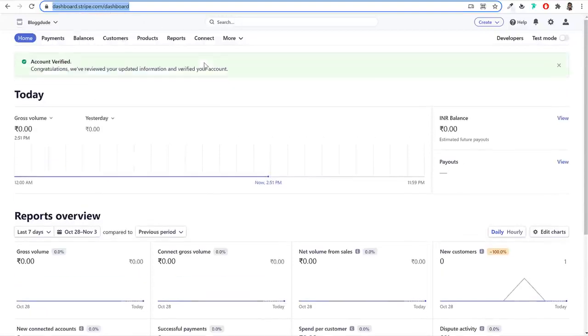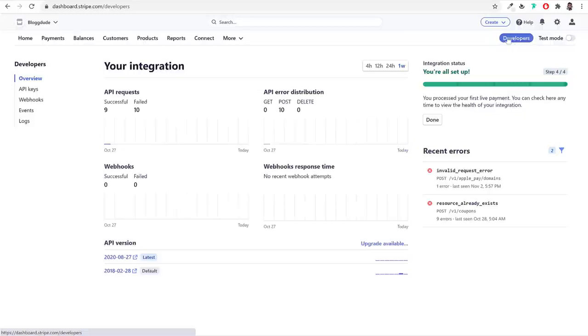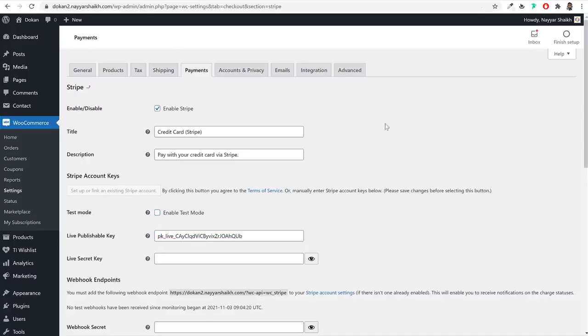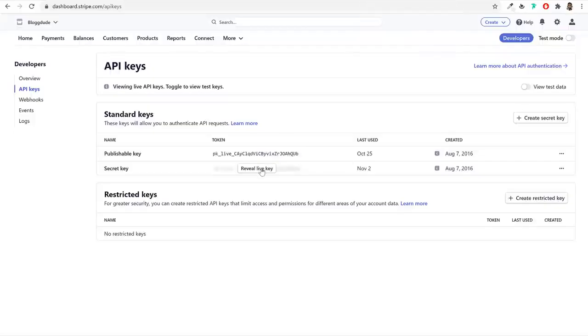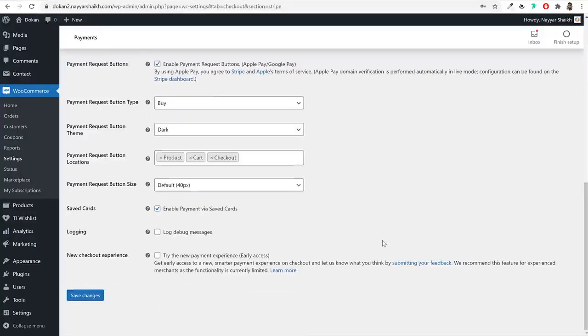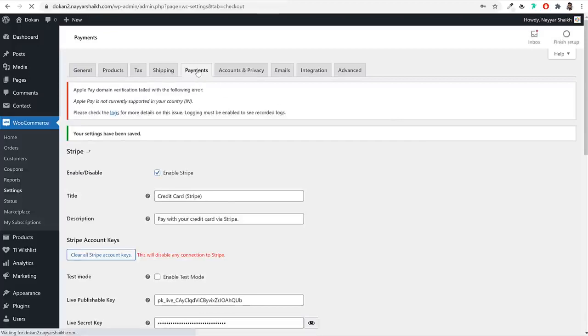Log into your account. Now click on developers, this is where your developers option is. Now at the left hand side, click on API keys. And here you have your publishable key and secret key. Click on this, it will copy your publishable key, paste it under live publishable key. Similarly, copy your secret key and paste it under live secret key. Now go to the bottom and click on Save Changes. And with this, you have completed your Stripe settings as well. Now again, let's come back to payments.